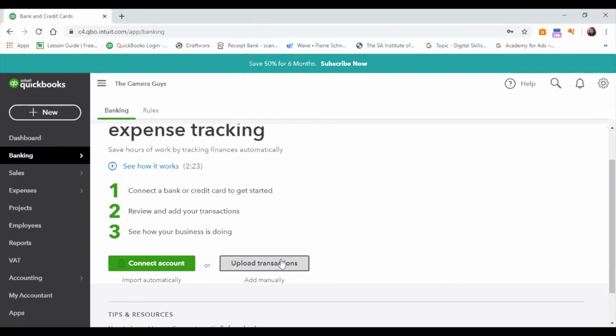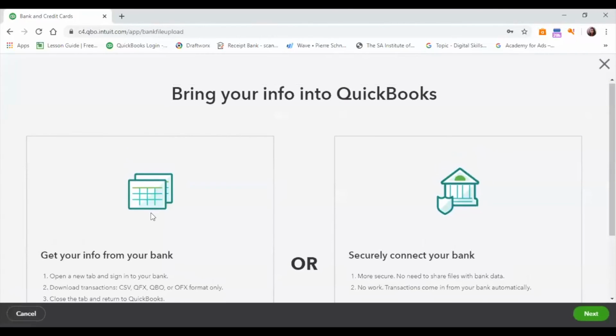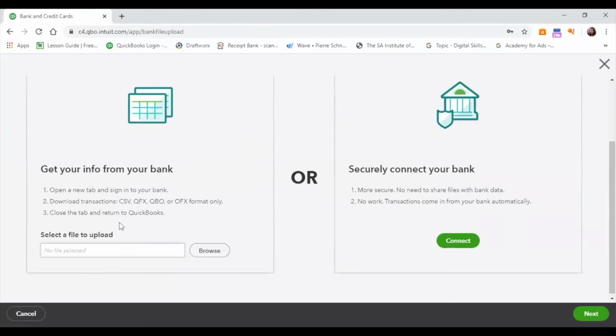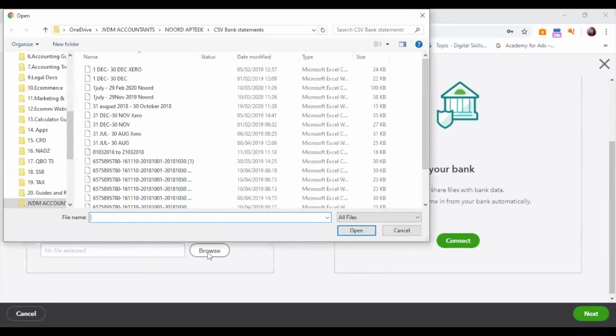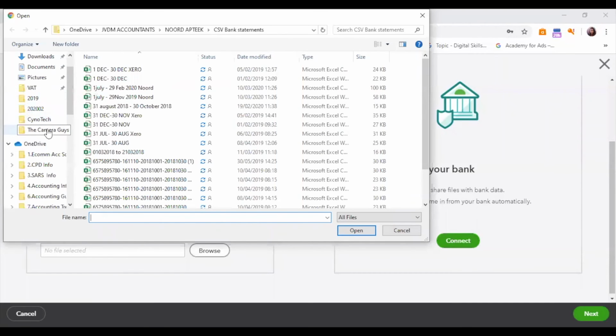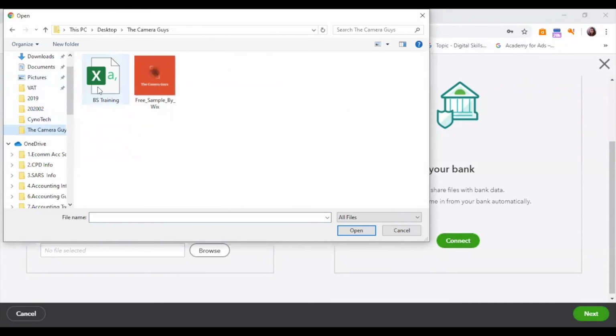Okay, so all you're going to do is click on upload transactions. Okay, so again, it wants you to either get a file from the computer, either CSV, QFX, QBO, or OFX, or securely connect your bank. So I'm just going to click on the Browse button. I'm going to jump to my file called Camera Guys, and I've got this little bank statement that has been created, but this is the format that you would get it from the bank. All you have to do is log in and draw a CSV format bank statement.